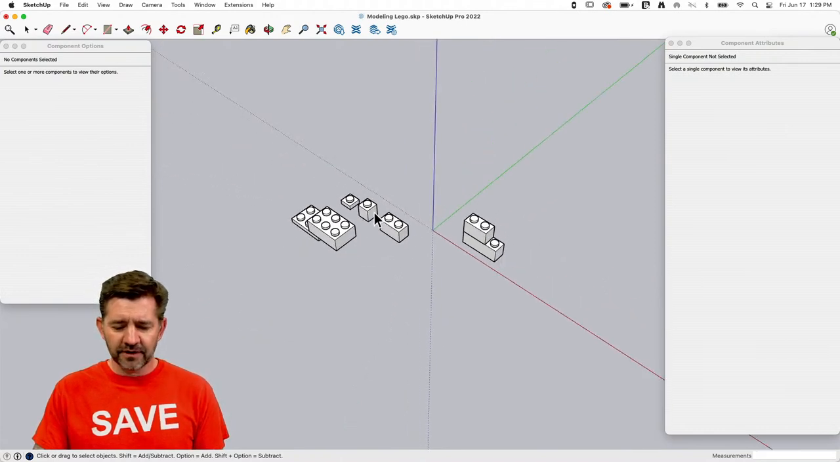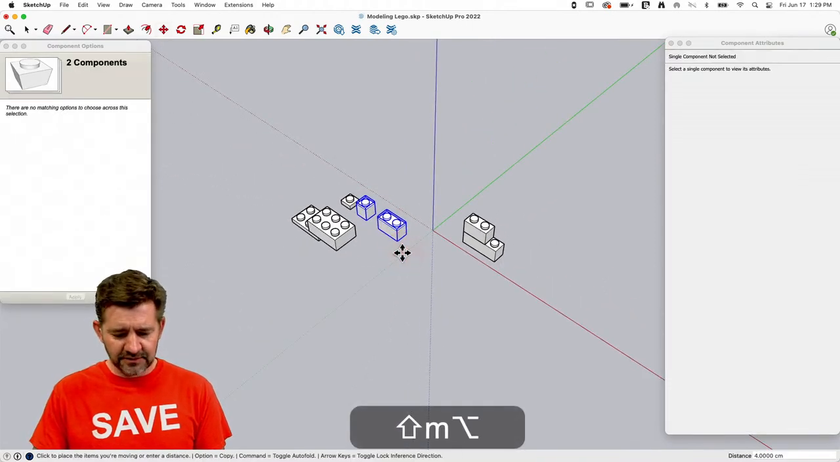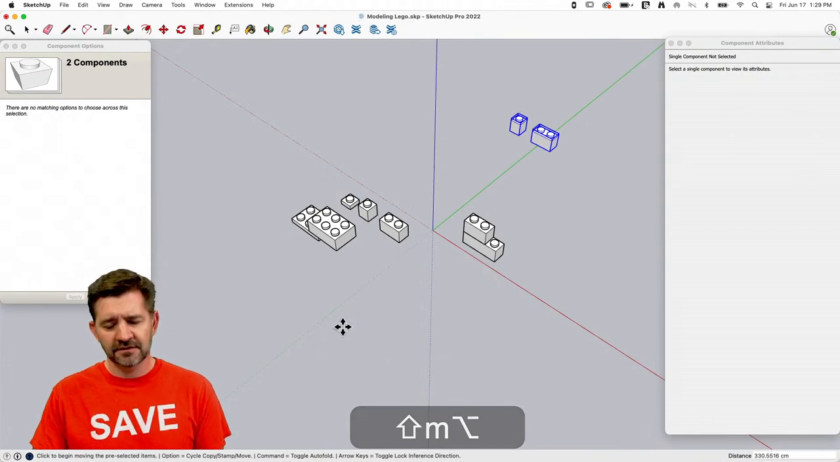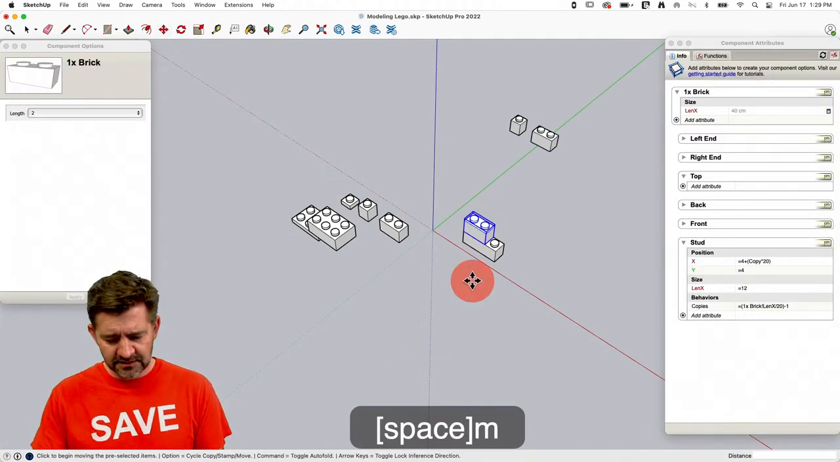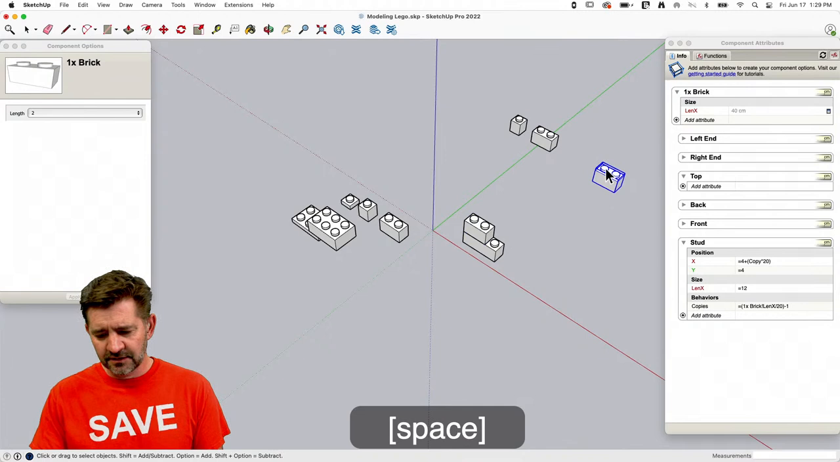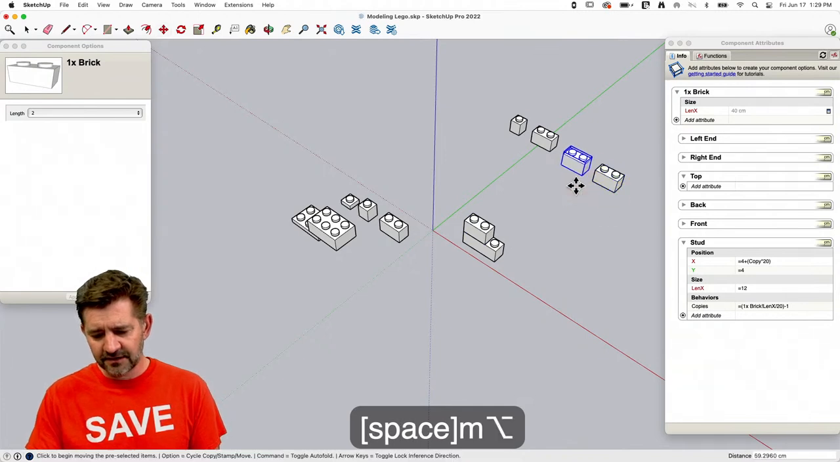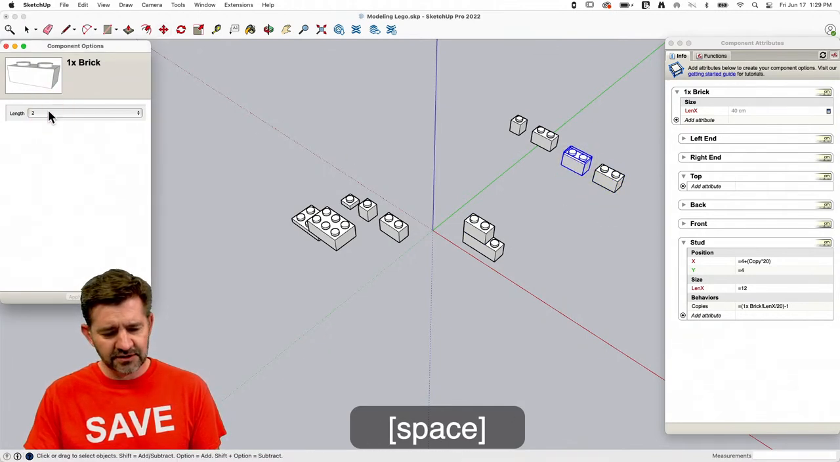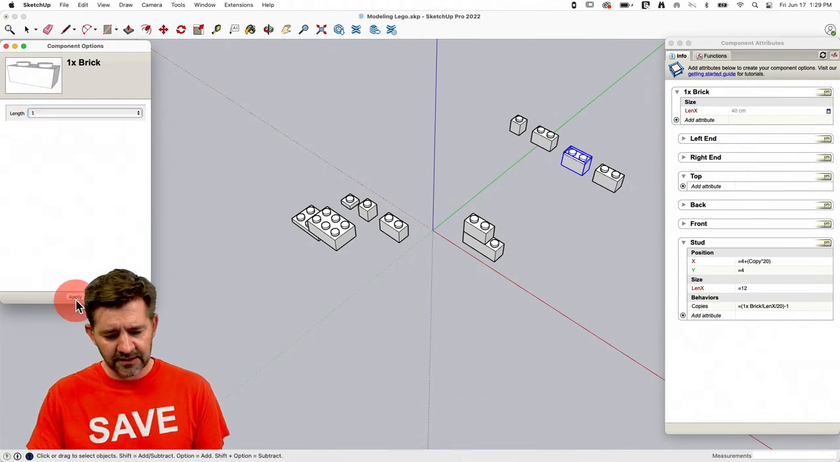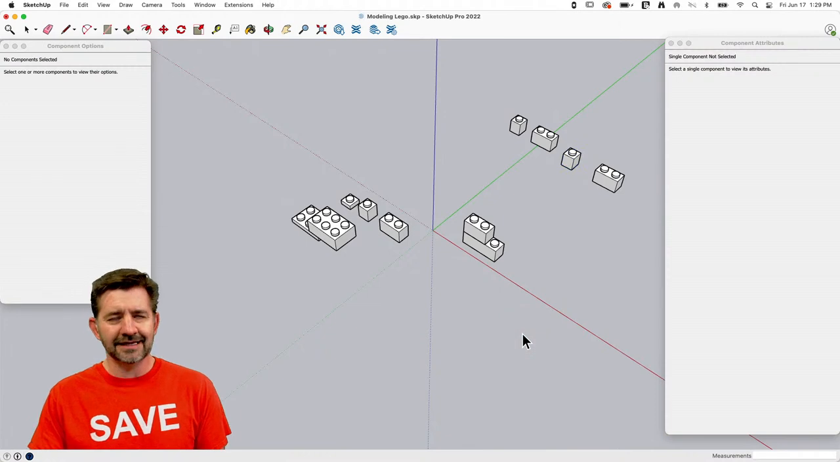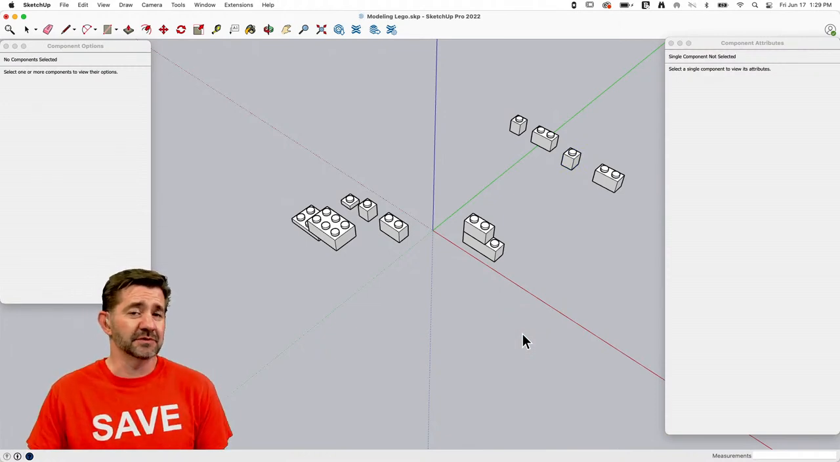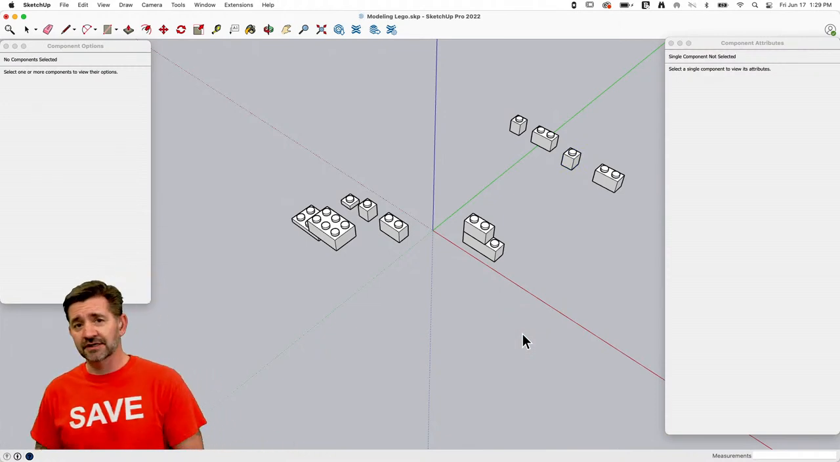I need a 1x1 and a 1x2 to grab those off the ground and option copy them, put them in my model, versus grabbing this, option copy, putting it in the model, then making a copy again, and then selecting that one, changing it back to a 1x, and apply. Oops, I missed the apply. It's more time consuming to manipulate each individual brick as you put it in.